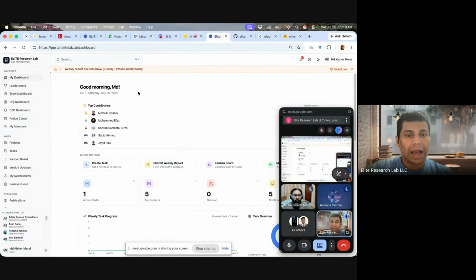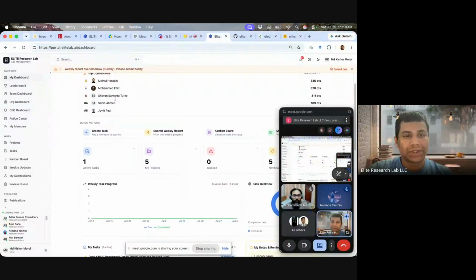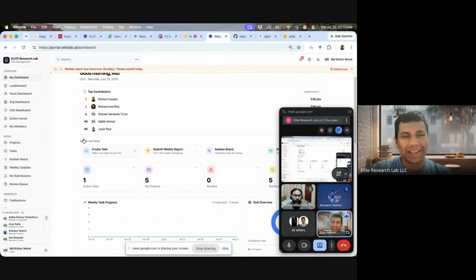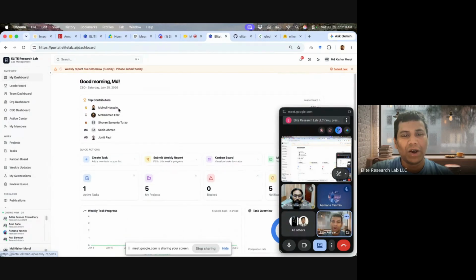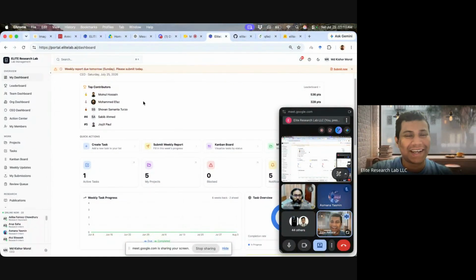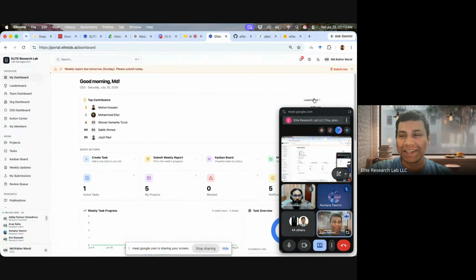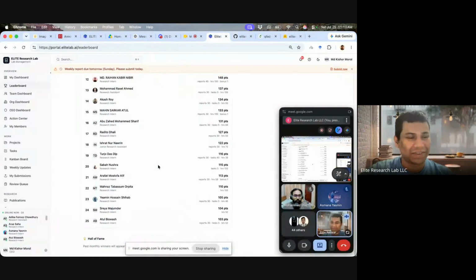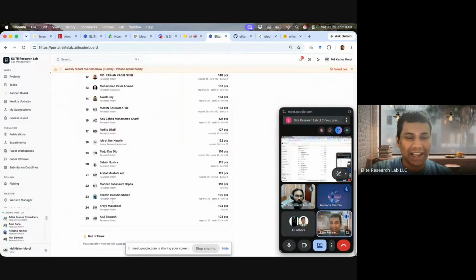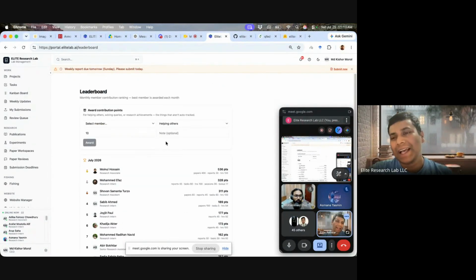And we have the leaderboard. Based on your activity and everything, all the leaders are here. We will award the top contributor every month. Although Moinul will be discarded because he's writing a lot of papers, so we'll put some restriction on that. But so far, we have a leaderboard here, so you can see the points and everything. So this is kind of funny.